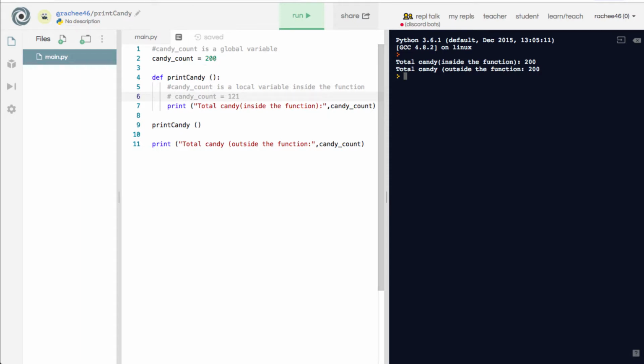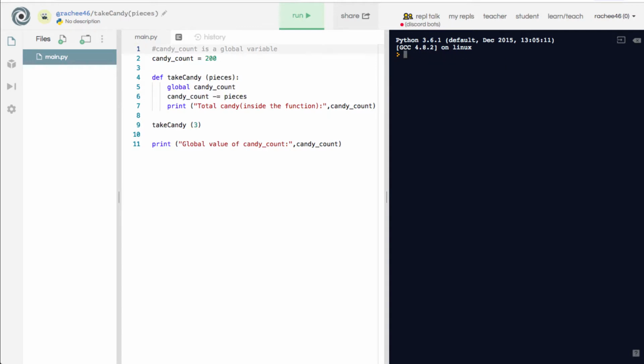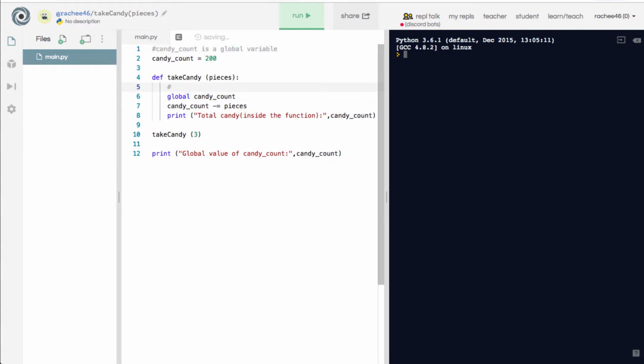So what if we want to instead access that candy count variable and update it? In this case, we want to create a new function using this global variable on line 2, candy count. And now we want to use this global keyword. What that does is it tells Python that this variable, we can now both access it, we can read it, we can see what the value is, or we can also change it. So global candy count allows you to now update that variable candy count on line 2.